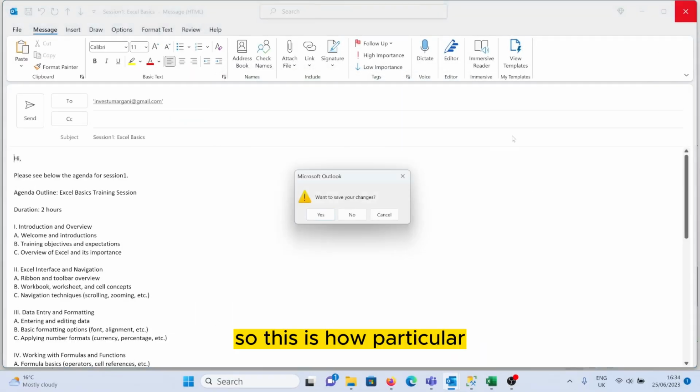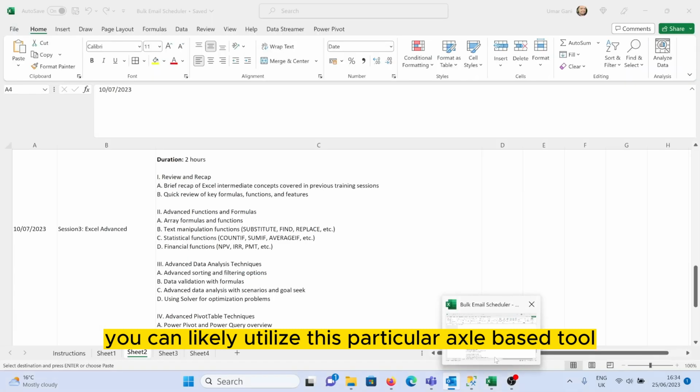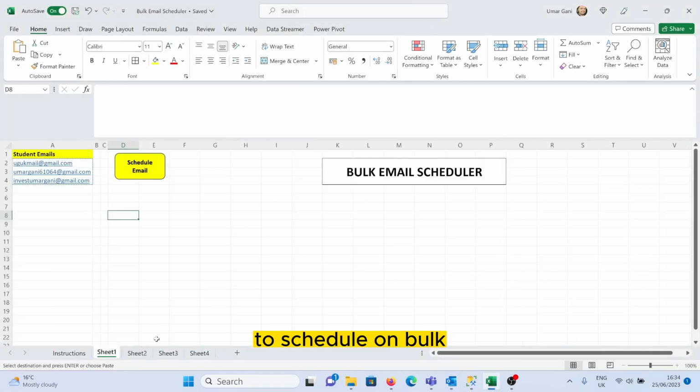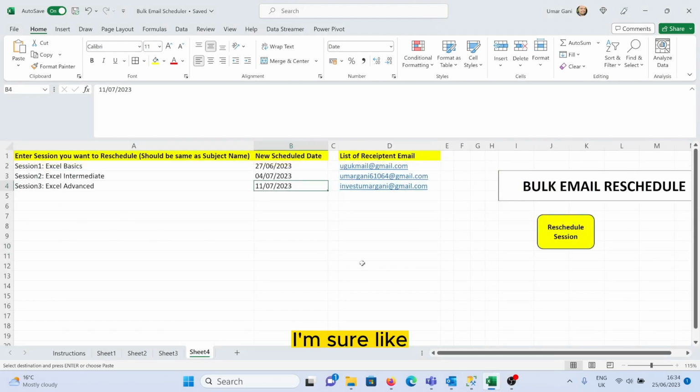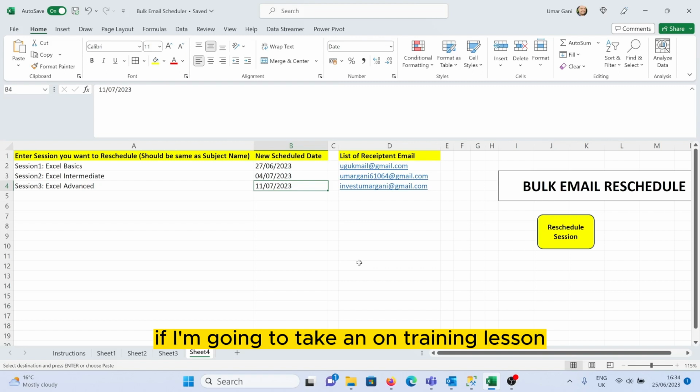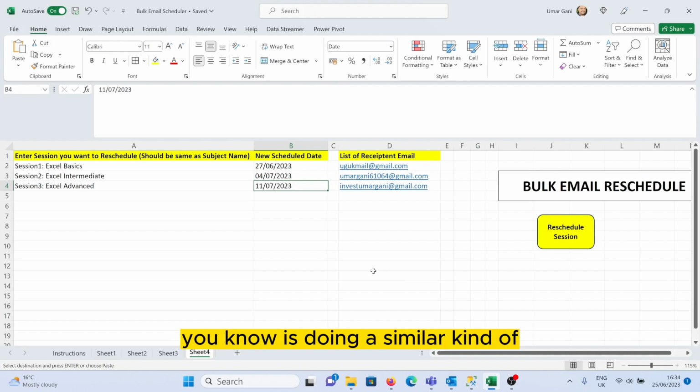So this is how you can utilize this particular Excel-based tool to schedule in bulk, to delete in bulk, and to reschedule in bulk. I'm sure if I'm going to take an online training lesson for a group of people, this will be a very useful tool for me. Similarly, if anyone is doing a similar kind of service, it'll be very useful for you too.